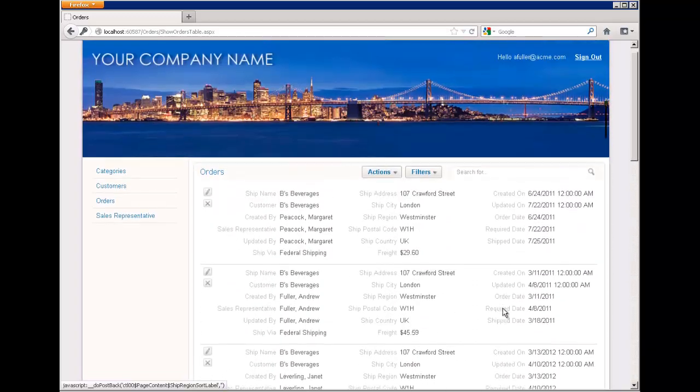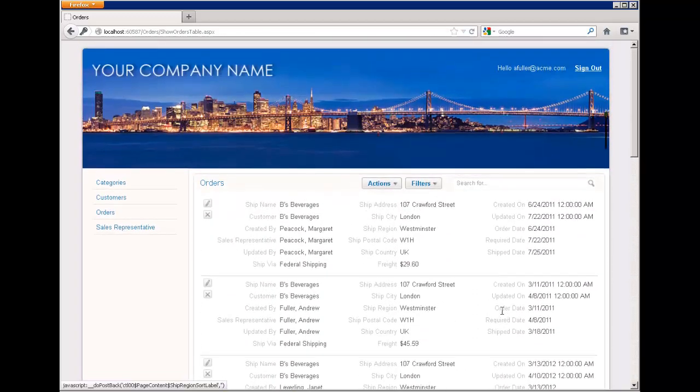Now let's say we wanted to filter by the user's shipping region, because every sales rep record has a shipping region associated with it. What if we just wanted sales reps to see orders that occurred within their region? I'll show you how to do it.